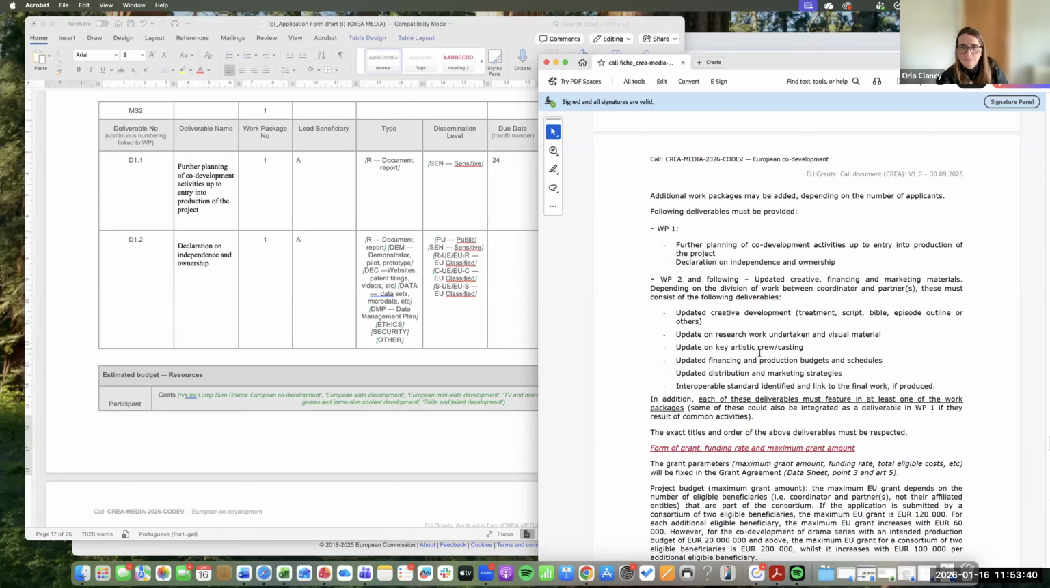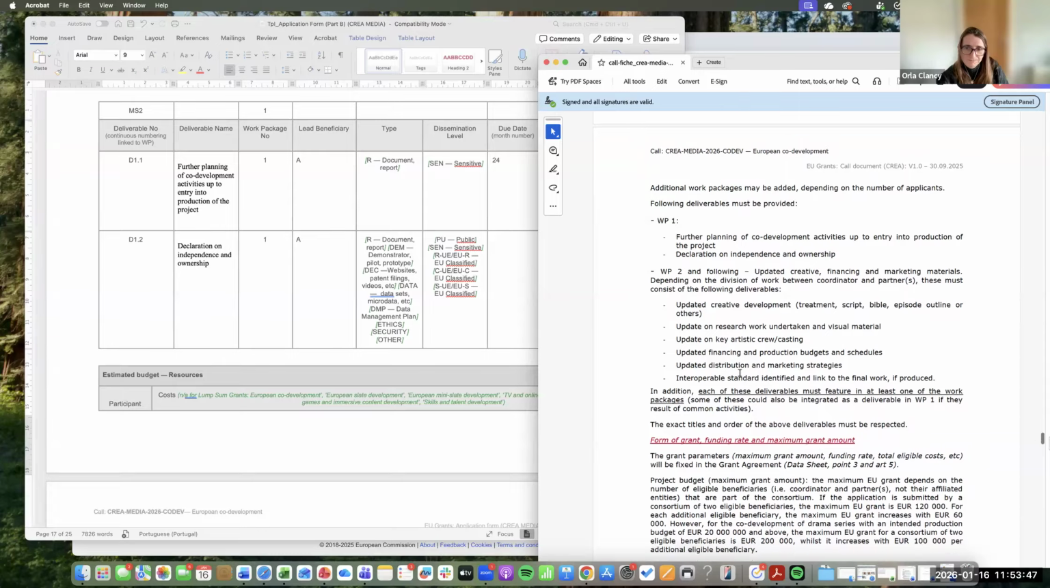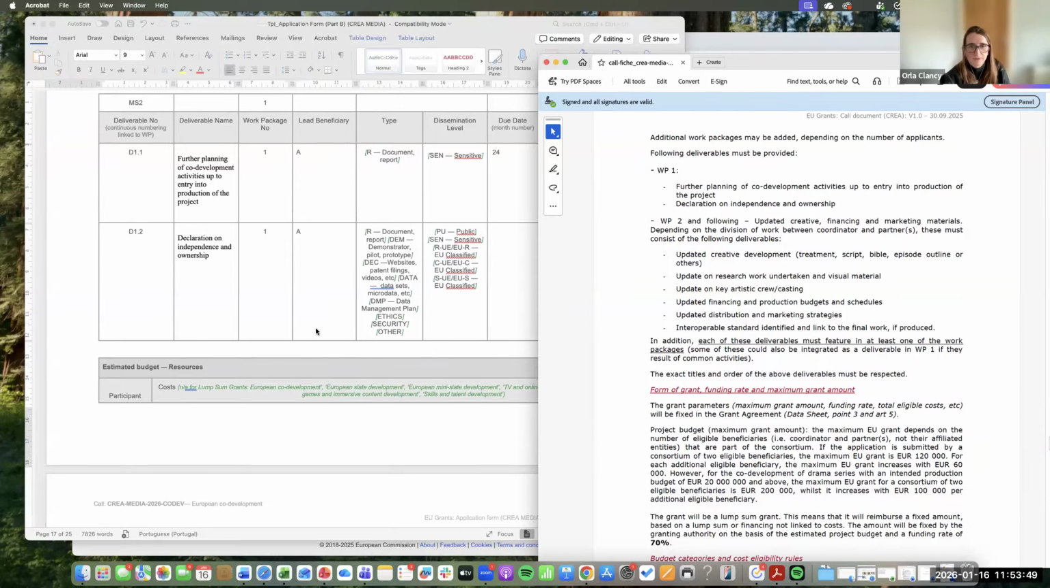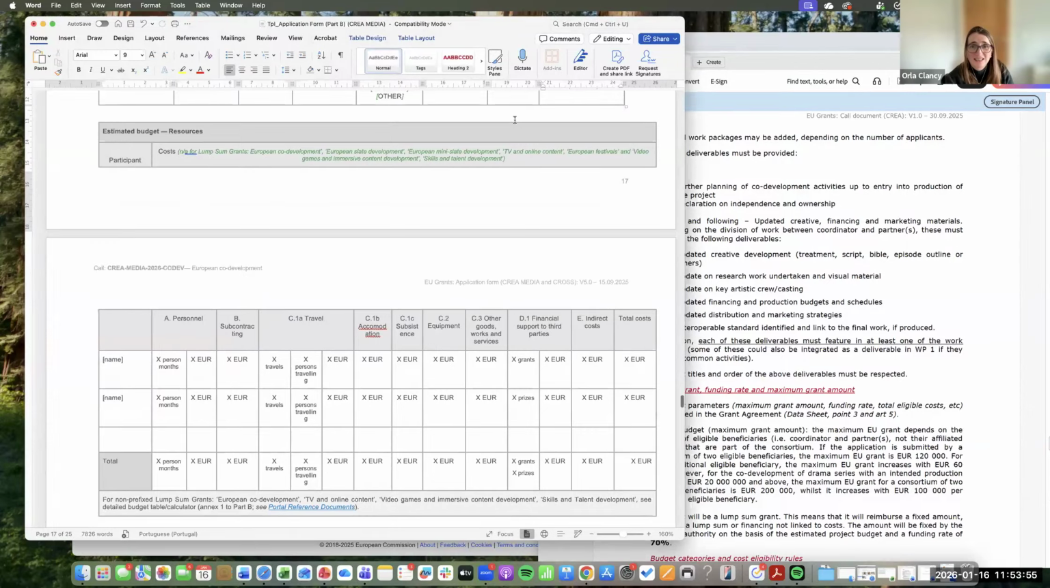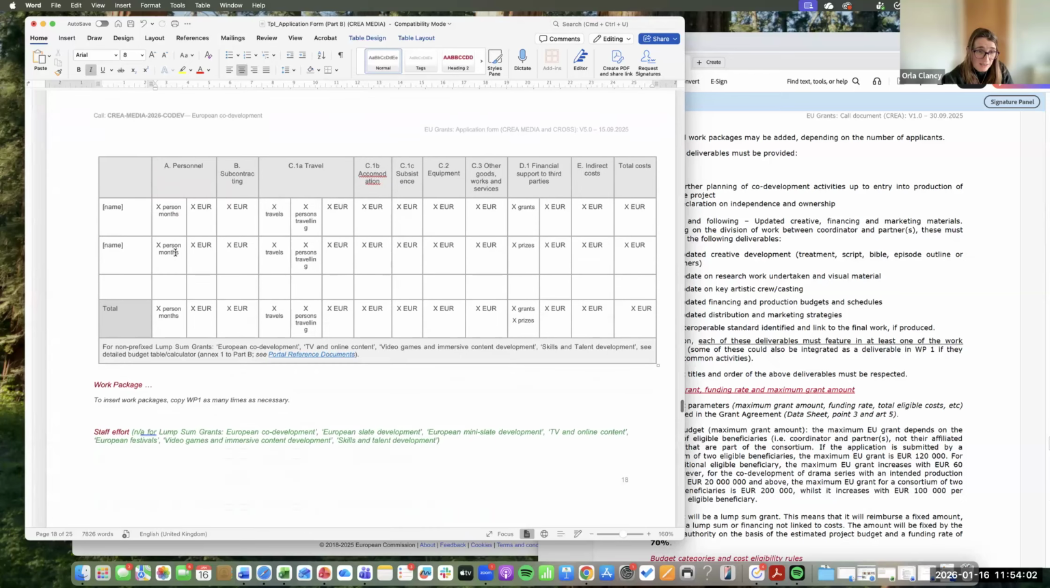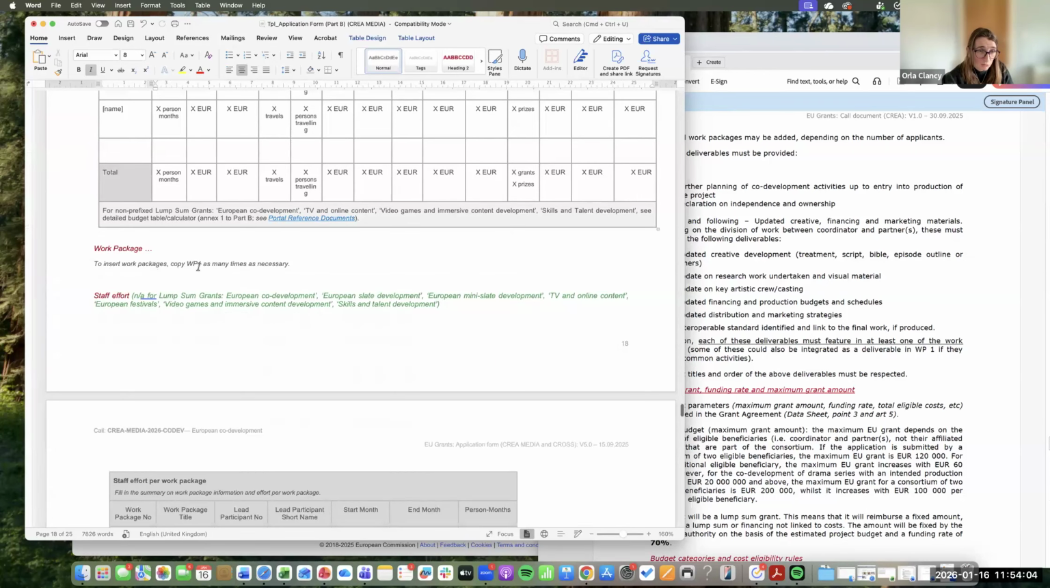But just make sure they are all dealt with in at least one of the further work packages. Okay, so those are the work packages in part B. The estimated budget resources is not applicable for you. See that? It's N/A, right? So you can ignore all of this budget here. See, work package, insert work package, you copy. So you have to copy and paste that first one.